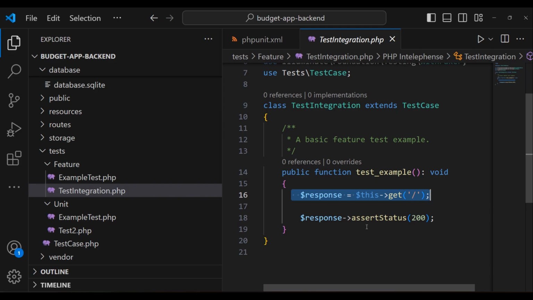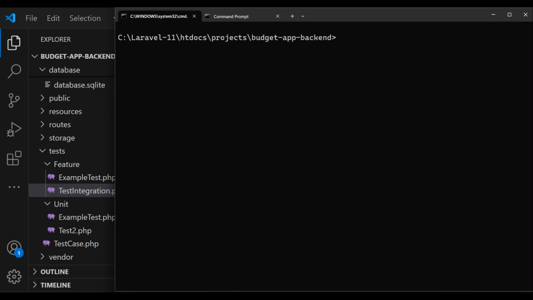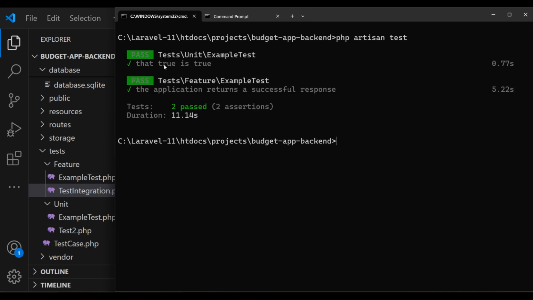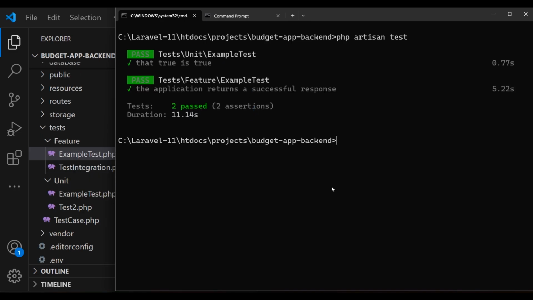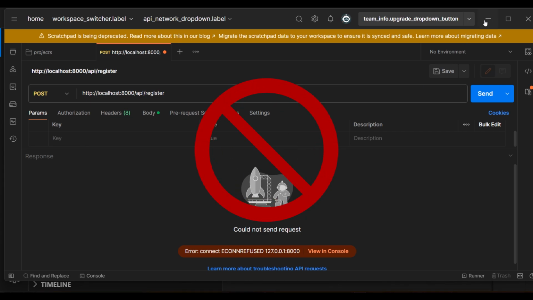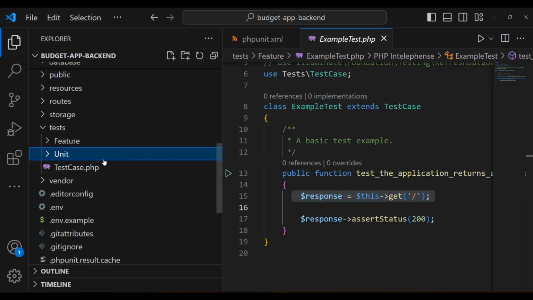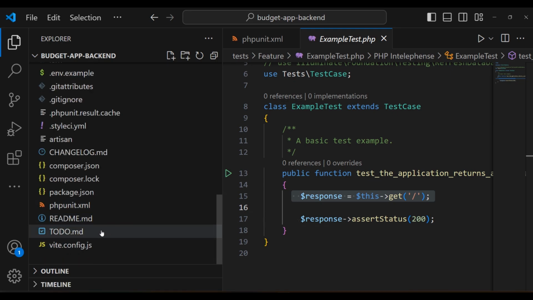Now, guys, we are going to learn how to run our tests. In order to run our tests, we type php artisan test. This is how we run our tests. And then it is going to run. You can see that the example test passes, that true is true, and all our tests are passing. Yeah. Now, guys, we are ready to get started developing our API. And we are not going to use Postman for testing all our endpoints, but we are going to rely on PHPUnit. Now, let's take a look at our database in order to get started developing our API.